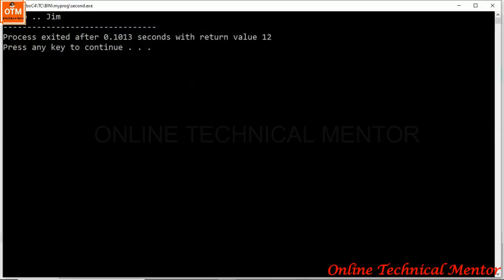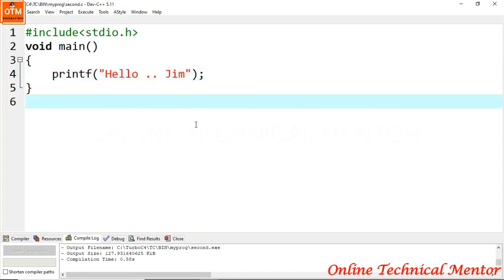Now it's error free. Apart from these two editors, you can use any other editor like Borland, CodeBlocks, Quincy, anything you want. For that, access the internet and download any one of them and start writing C programs.